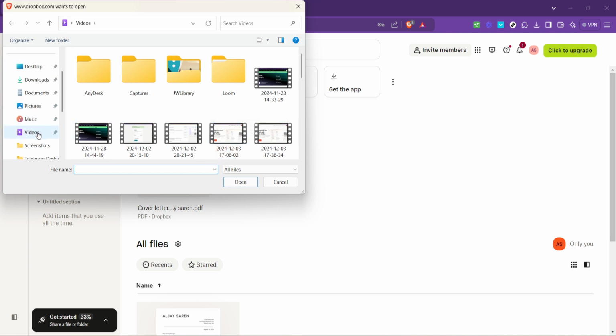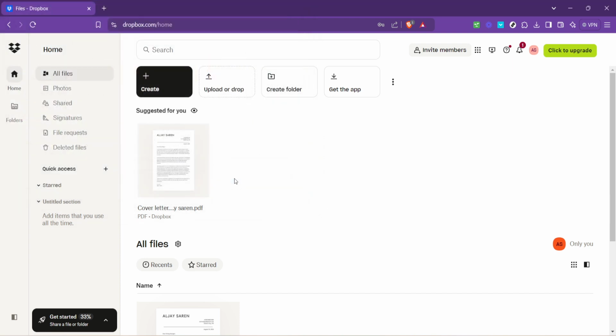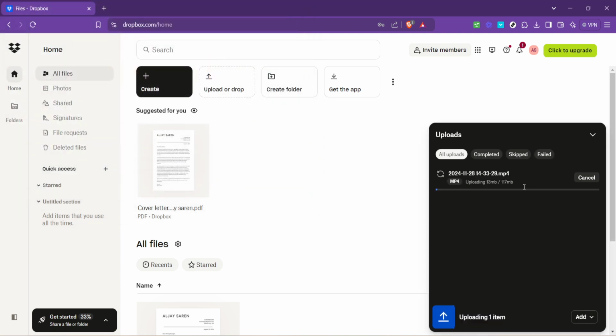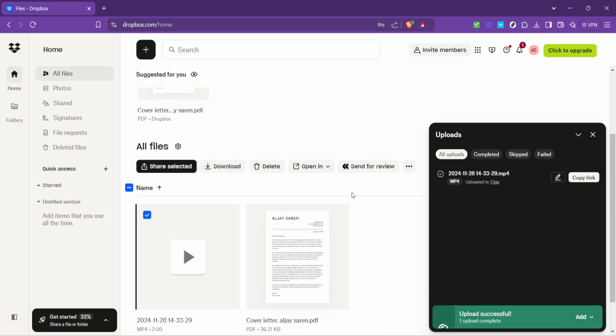Navigate through your device's storage to find the video file you wish to upload. This could be a memorable family video, an important work presentation, or any other video content you need to store in the cloud. Once you've selected your video file, confirm the upload, and voila, your video begins its journey to the cloud.